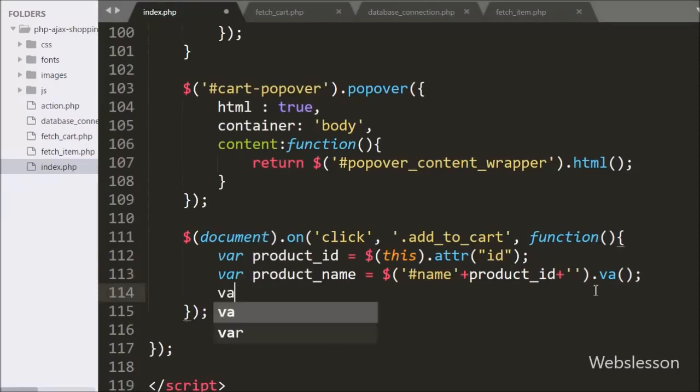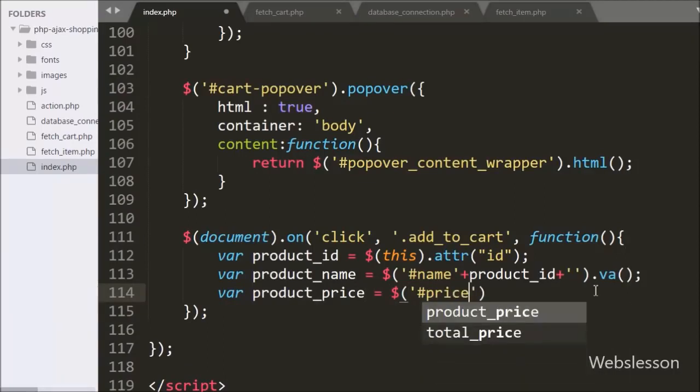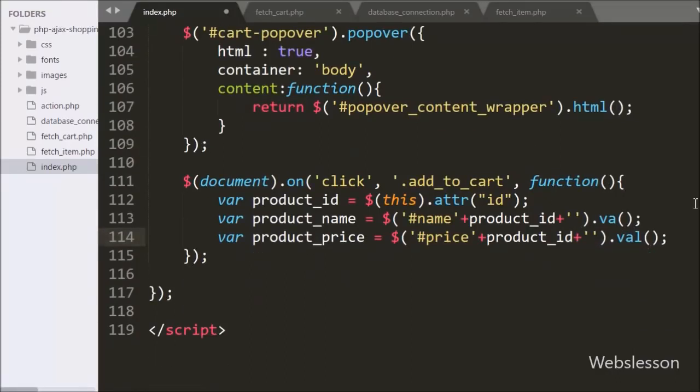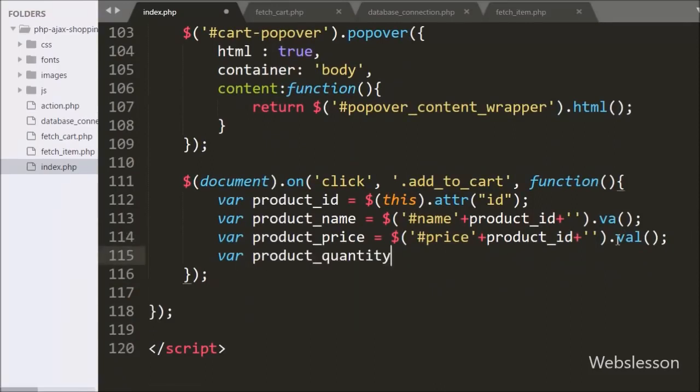After this we write the product price variable equal to the hidden price tag ID price with the product ID variable, with the val method. Here we fetch the value of the item price from the hidden price variable. In the same way we write the product quantity variable equal to the quantity text box ID quantity with the product ID variable, with the val method. Here we fetch the value of the quantity text box.